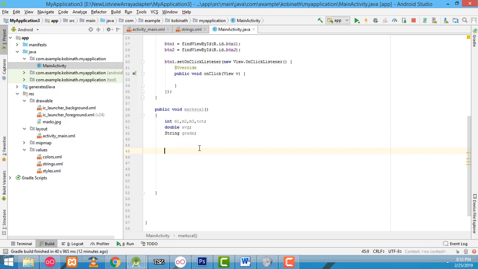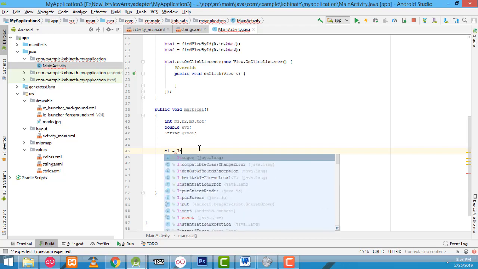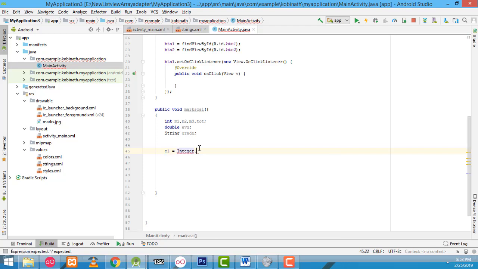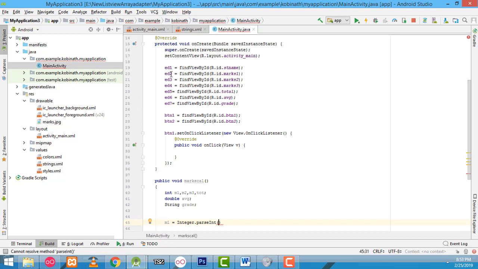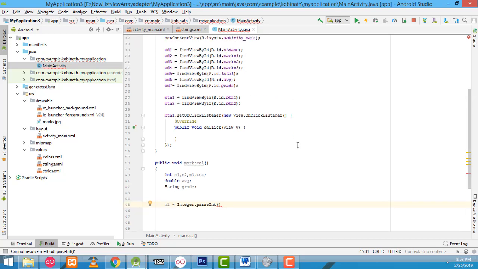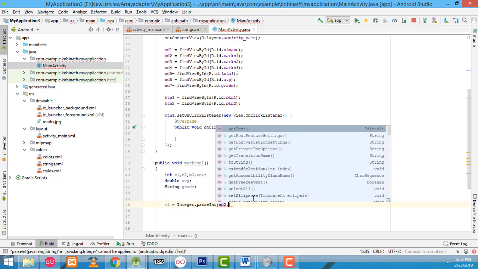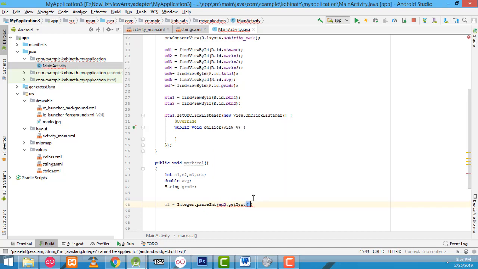Now what I'm going to do is assign them: m1 equal Integer, sorry, this one Integer dot parseInt. Here we have to write the text box for marks1, whose name is ed2. Here you can see this is your text box name. Then you have to call this particular variable ed2 dot getText method dot toString.